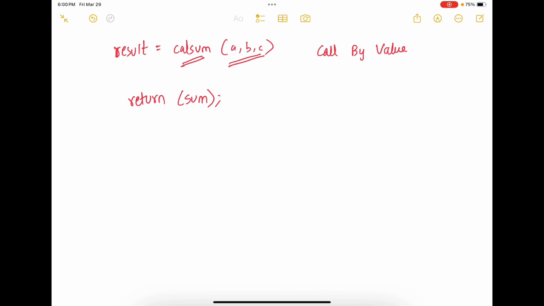Now, what happens if you want to send back more than one value? Let's say you want to send sum, average. Unfortunately, with the return statement, you cannot send more than one value. So this call by value program is going to have a problem when you want to send more than one value.